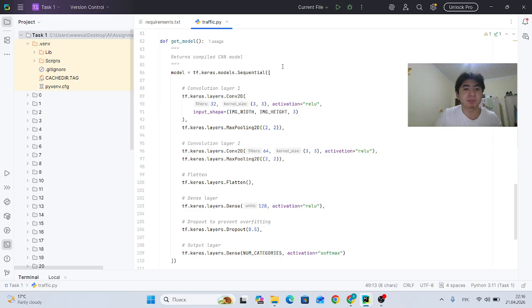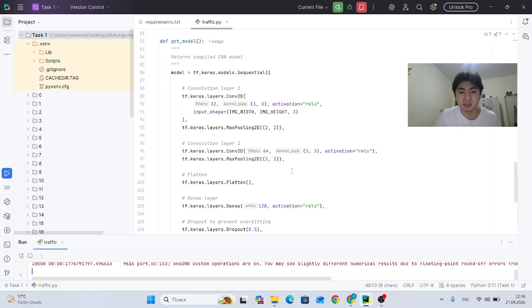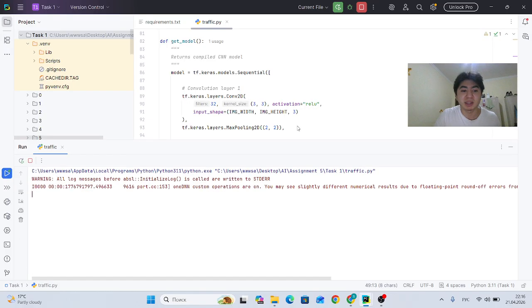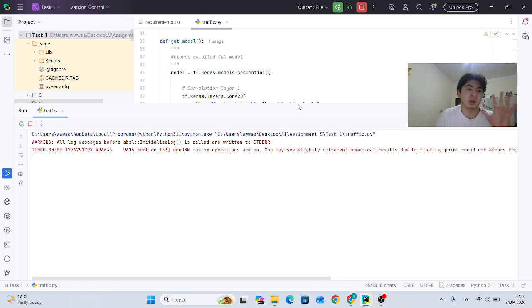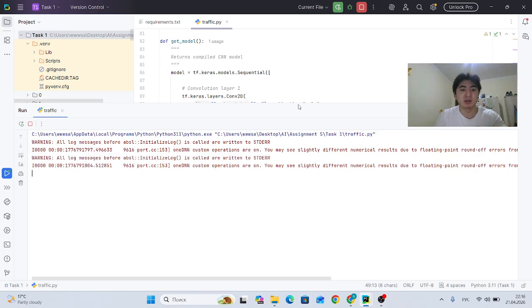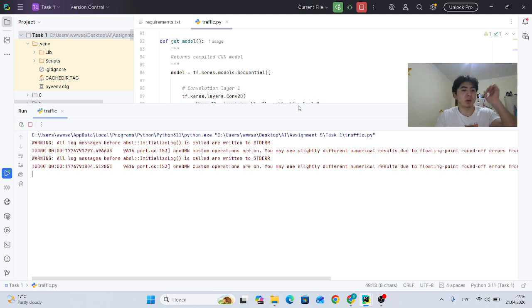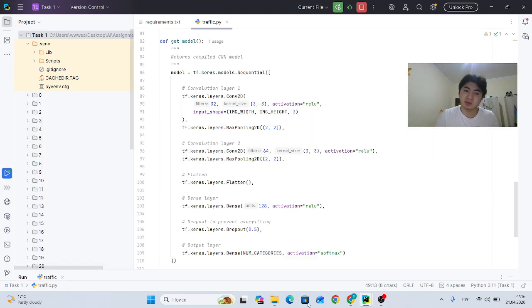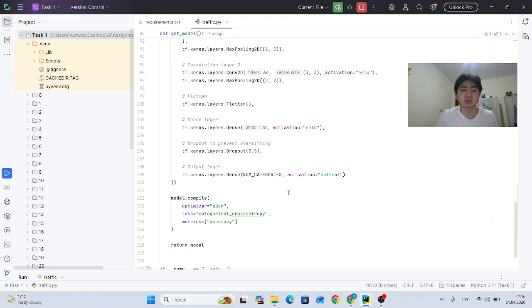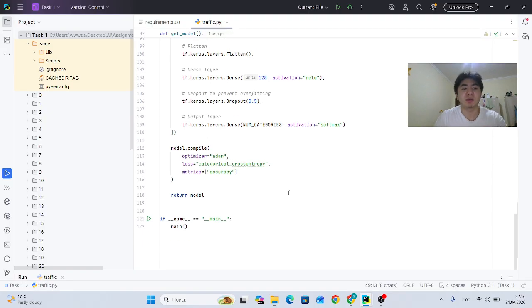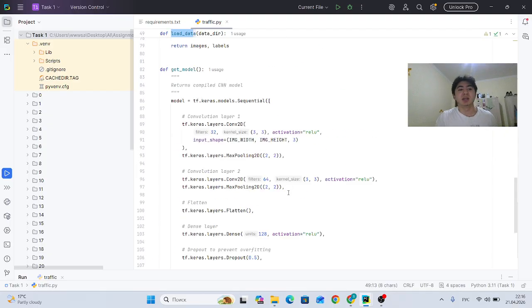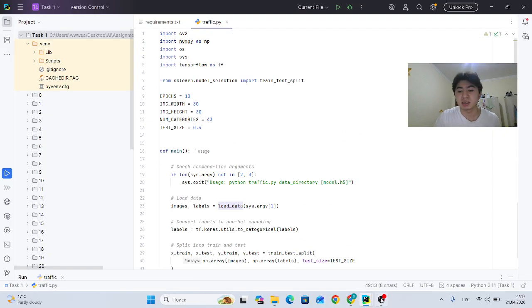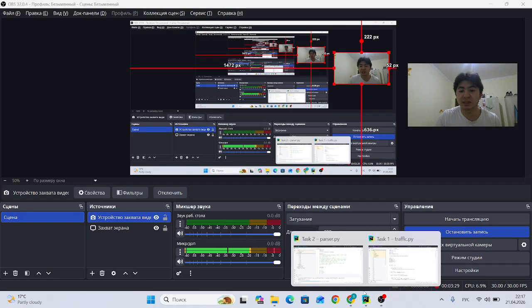For the result, let's run it. Everything works correctly, as I already said. There is some kind of warning, but as you see, everything is working well. The model successfully learns to classify traffic signs with good accuracy. So that was mostly my first task. Thank you, and let's move to the second task.